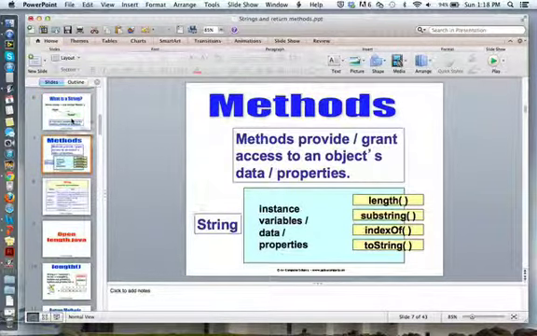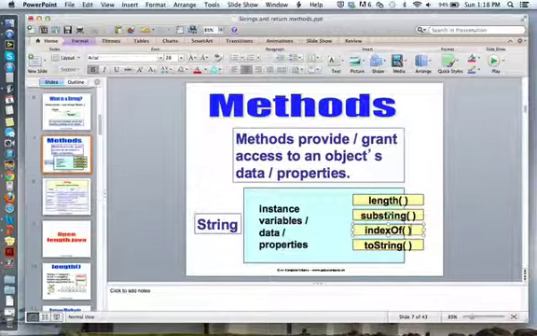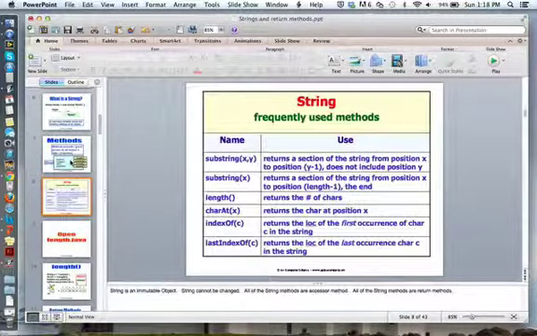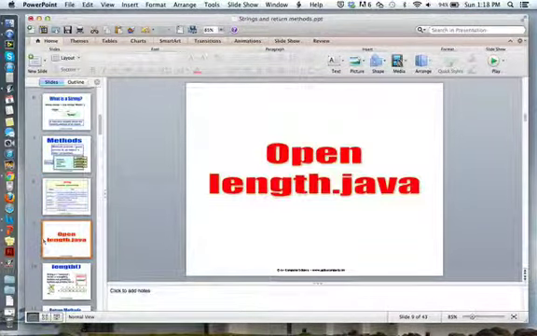There are some methods associated with strings. The length, if you want the length of the string. Substring, we'll see, you can look for and take out specific portions of a string. Index of, when you're looking for something in a string, it'll tell you the position. And toString we will see in part 2 of the video. Let's go to length.java.